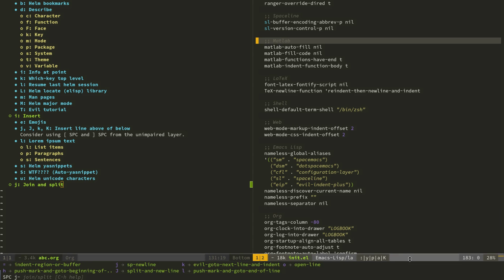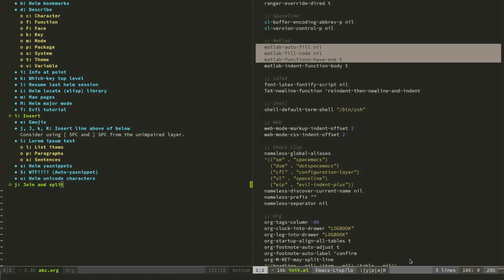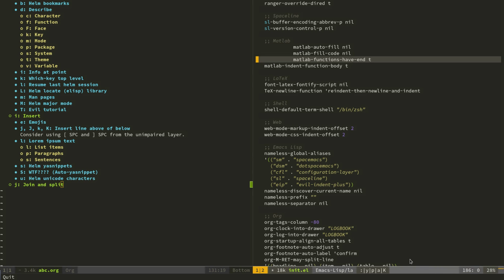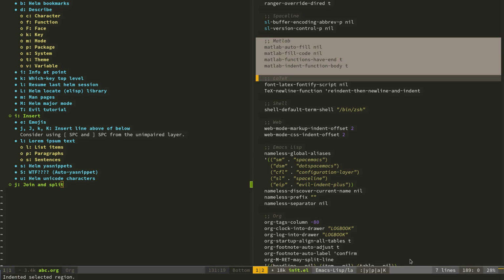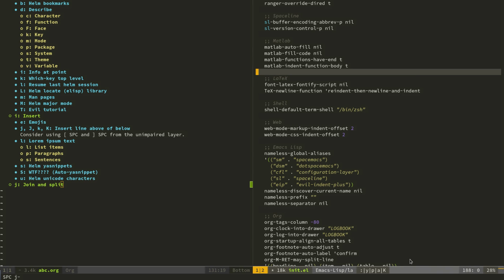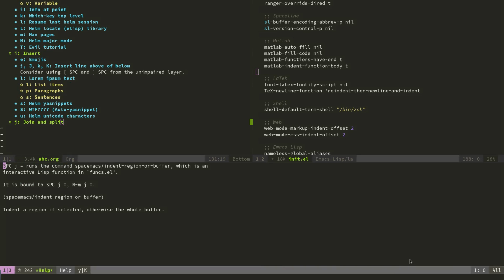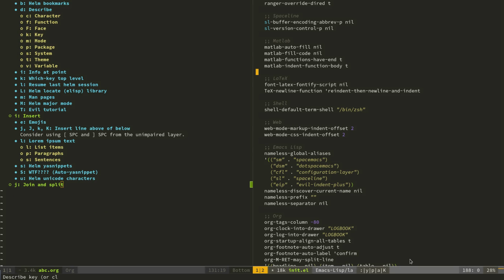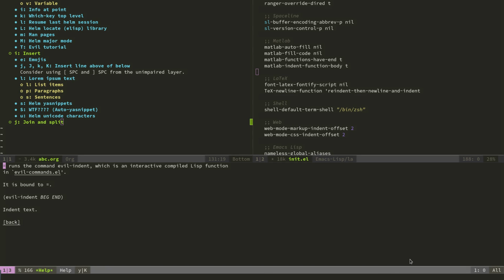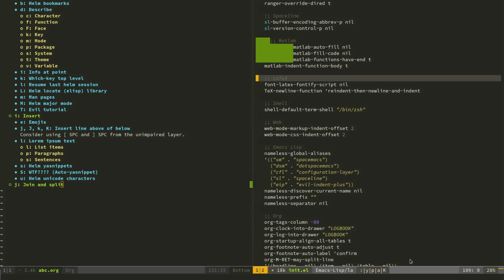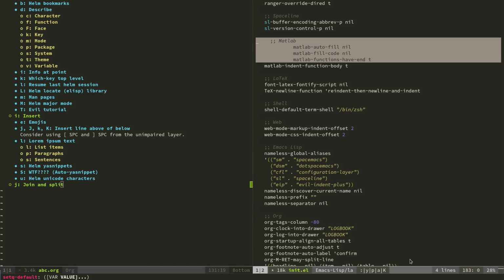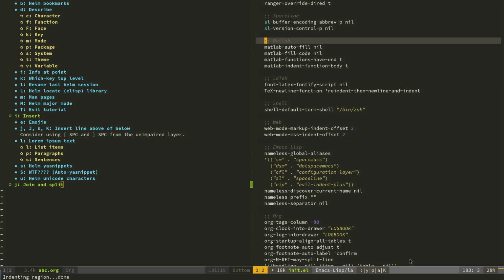Space J equals is indent region or buffer. So if I do space J equals, it reindents the whole buffer. And if I do space J equals here, it reindents this. But does that do anything different than just equals? Spacemacs indent region or buffer, and equals is evil indent. So essentially I believe you can do the same thing with equals. If you just select some text and do equals, it will reindent. But I'm not sure exactly what the difference is here.